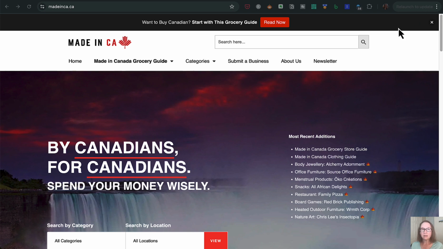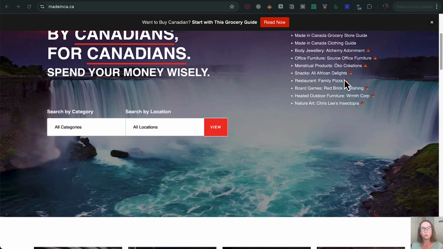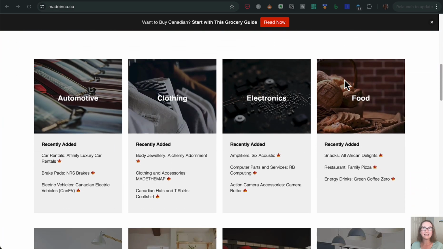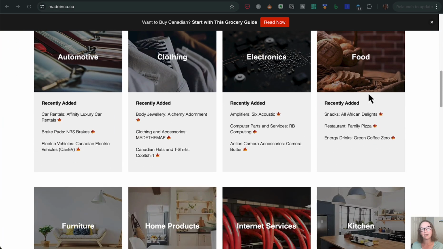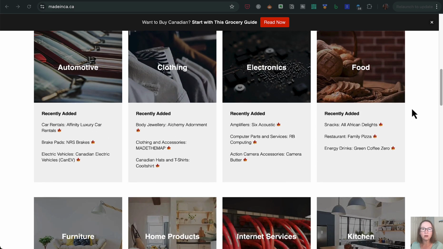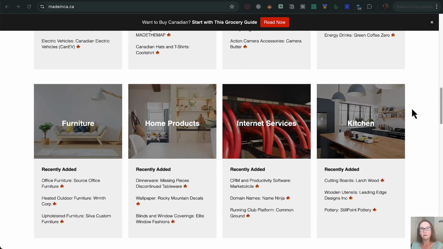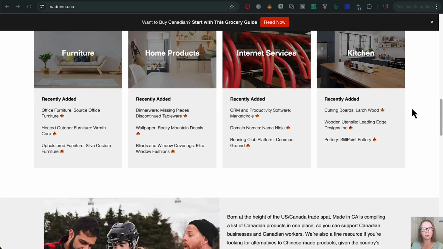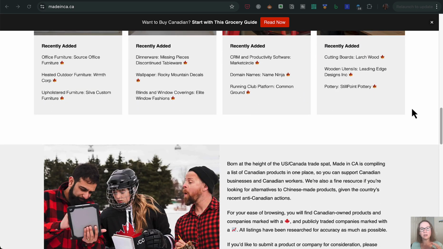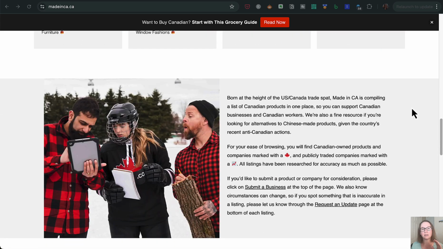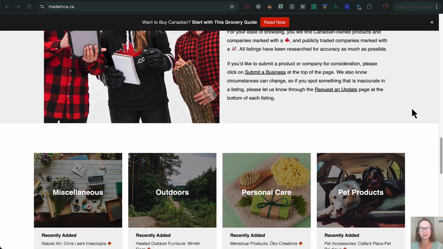Okay, as you can see, this directory is focused 100% on basically helping people who live in Canada buy pretty much anything. Here we see automotive, clothing, electronics, food, home products, furniture, internet services, basically anything you can think of that is made in Canada, that you can buy in Canada, it is on this website. I mean, supposedly they have everything, right? Who knows?